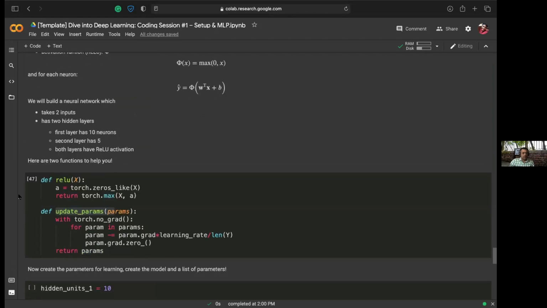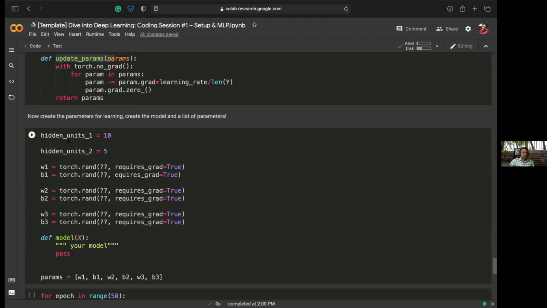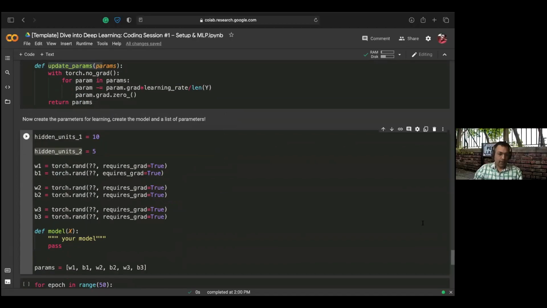Okay, so now the thing to do is to fill up these things. We have 10 hidden units in the first layer and 5 hidden units in the second layer, so we have to initialize weights and biases for all of them. Now, this is where things get slightly tricky as well, and the reason for that is as follows.